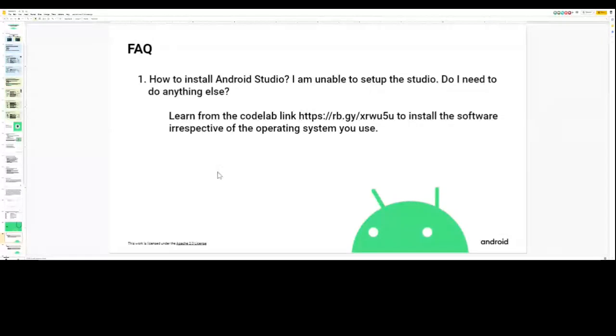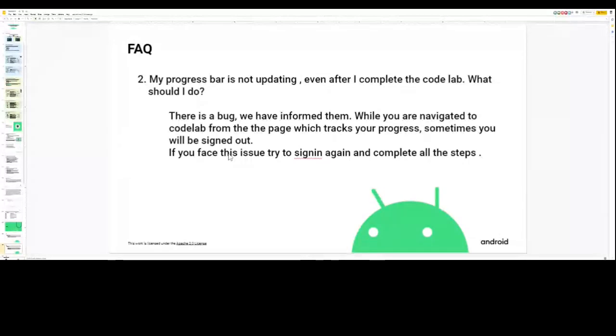So what are the frequently asked questions for this Android study jams? The first one is how to install Android Studio, unable to set up the studio, what to do. As this developer version is a beta version, there may be some bugs. You may find your progress bar is not updating while you're completing parts of one activity. If your progress bar is not updating even after completing the codelab, what should you do? It's a bug, and we have informed them. While navigating through the codelab, the page which tracks your progress sometimes signs you out. If you face this issue, try to sign in again and complete all the steps. If you have already learned them, just go through next. Then it will show you to sign in again, and go to that activity, next and next. After that, you will get a tick mark or an updated progress bar.